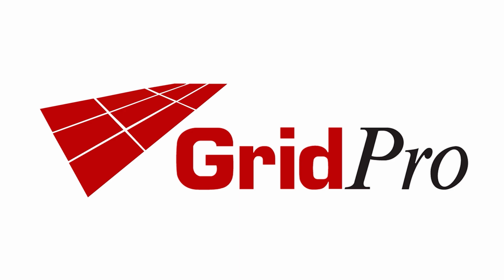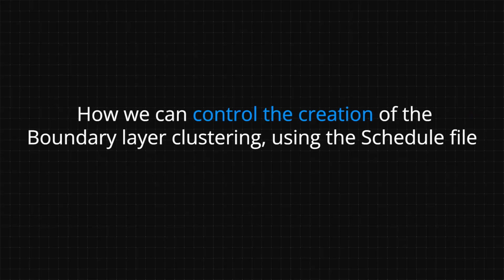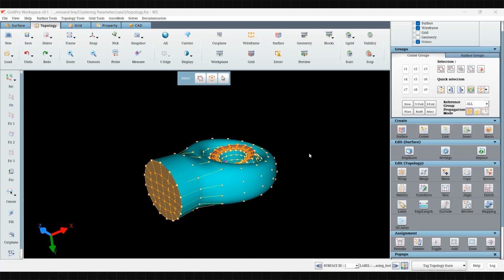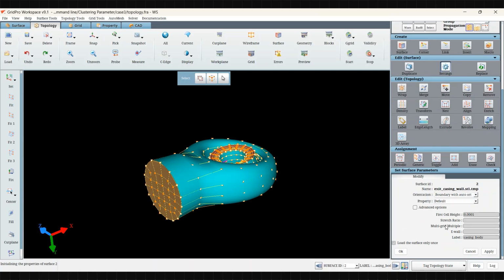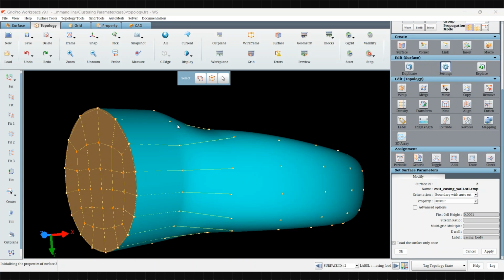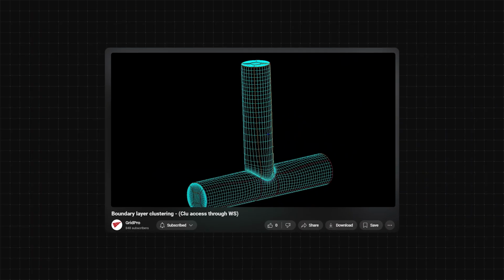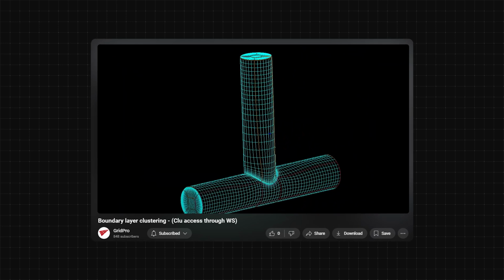In today's video, we'll understand how we can control the creation of boundary layer clustering using the schedule file. In this sample topology, we have assigned the first cell height to the casing body in the surface settings. Check out our video to know more about surface settings.